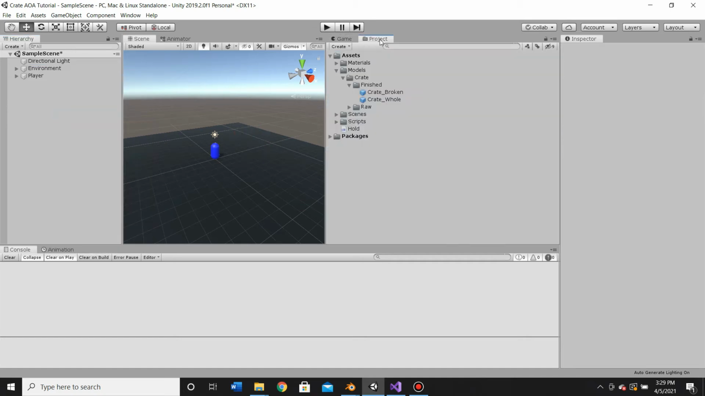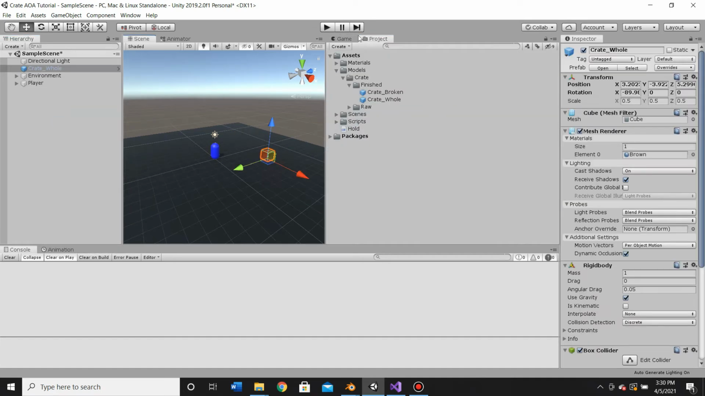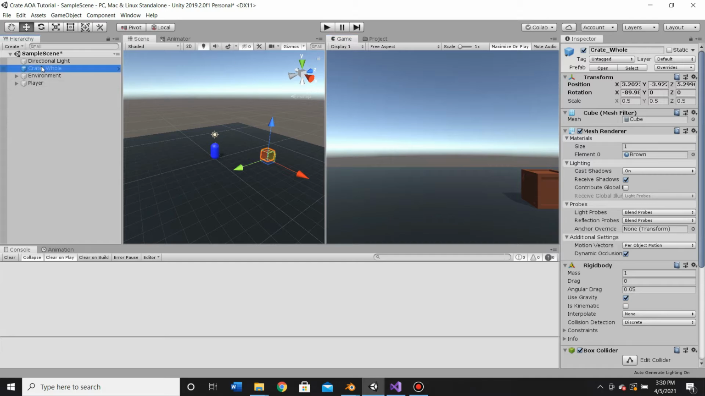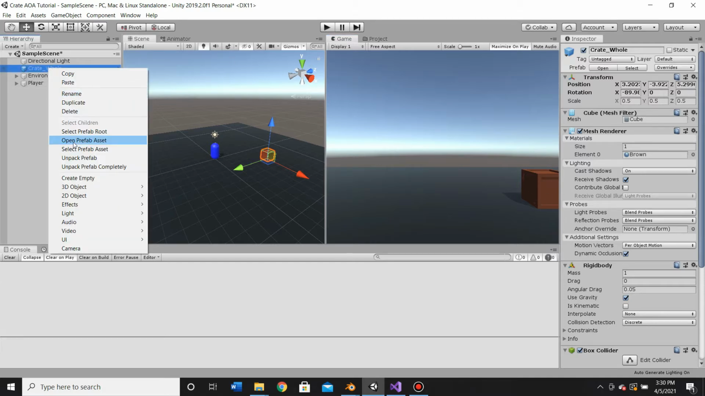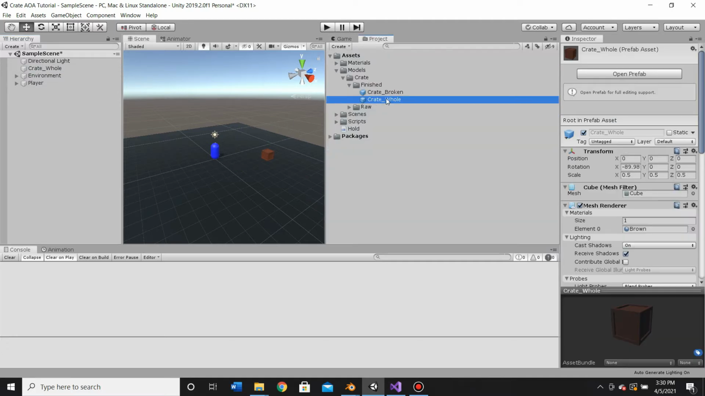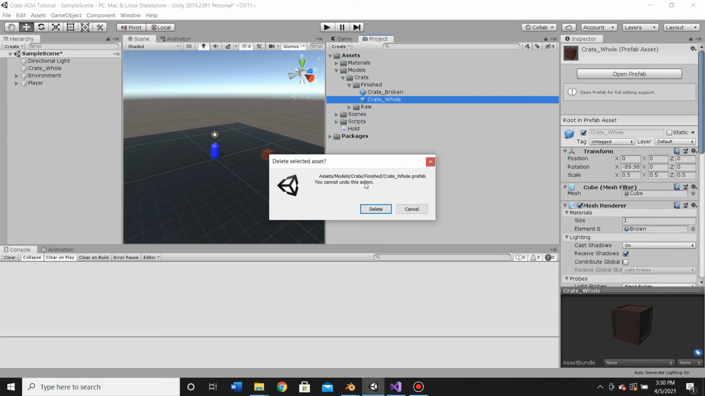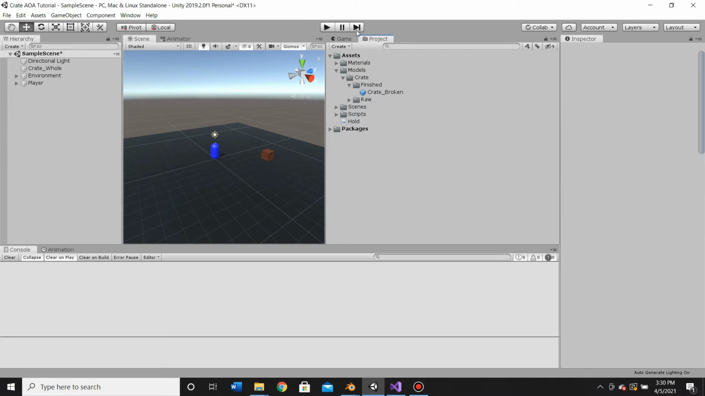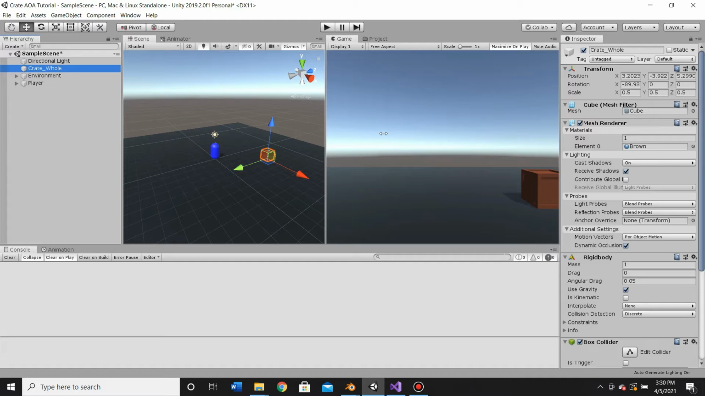So first, I'm going to add the whole crate in my scene. Because I'm going to be changing the model, I'm actually going to unpack the prefab. I actually could have changed it and then just applied the settings, but in this case, I'm just going to unpack it. And then, since I already did that, I'm just going to delete the whole crate model here. So basically, it's not even a prefab anymore, it's just a whole crate model.